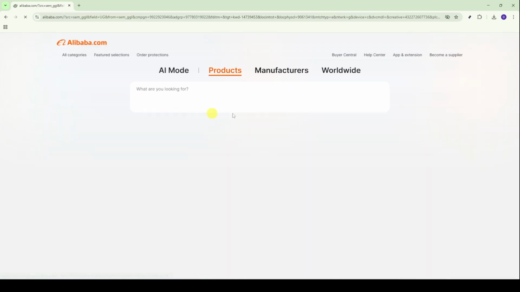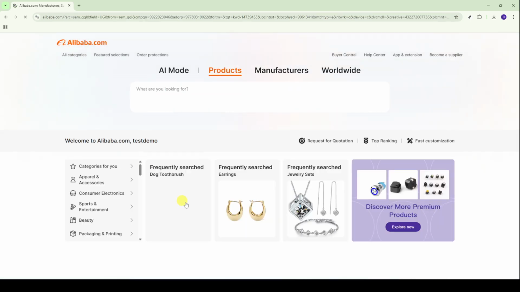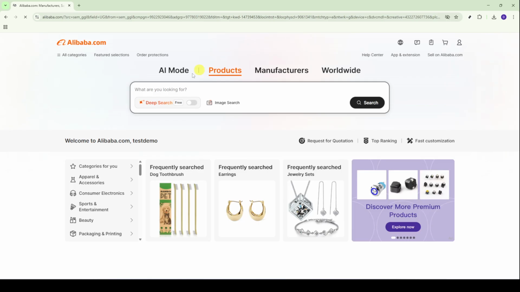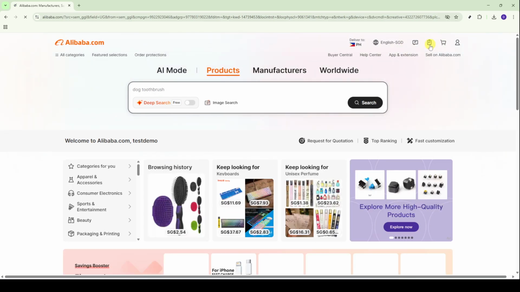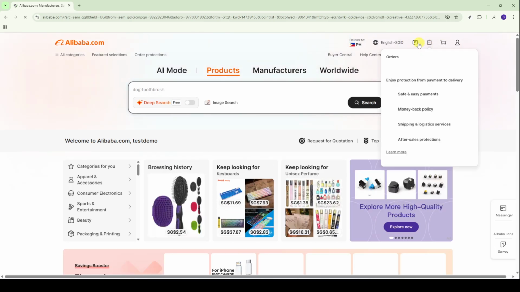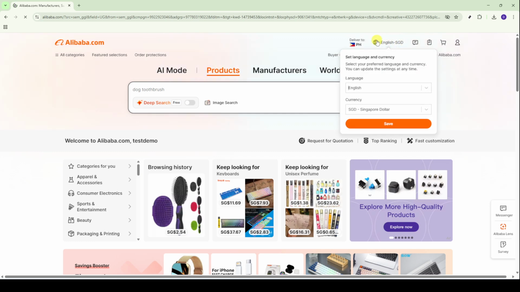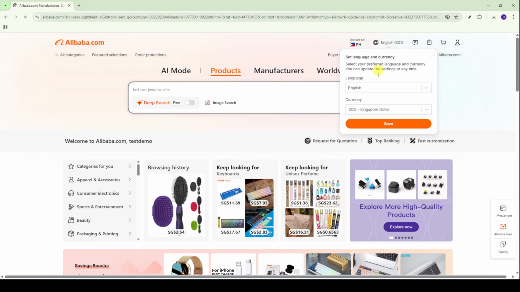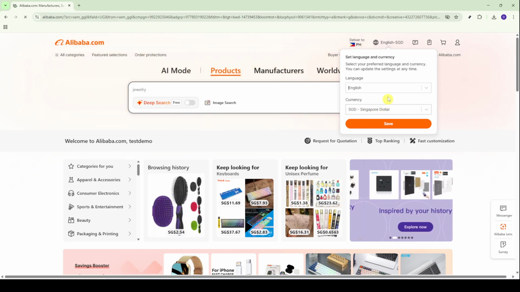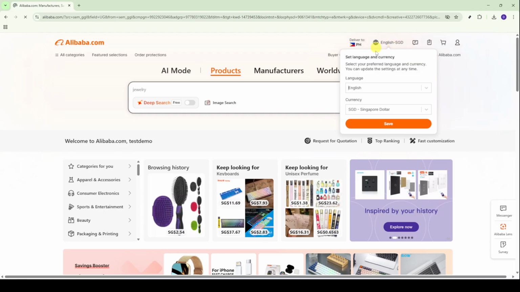Start by opening a web browser and going to Alibaba.com. Give the homepage a moment to fully load. Now, look toward the top right corner of the page. You'll see a small menu that combines language and currency settings. Hover your mouse over that area, and a panel will appear. If the panel doesn't open right away, move your cursor slightly or wait a second for the site to finish rendering. On slower connections, that pop-up can be a bit delayed.